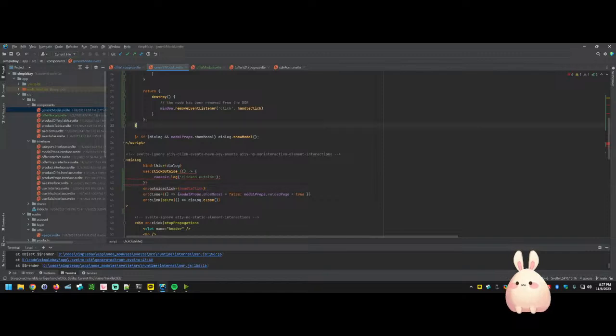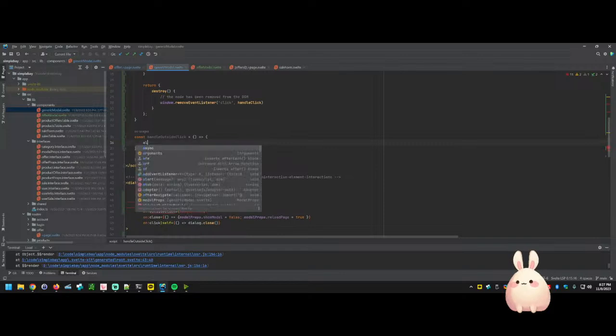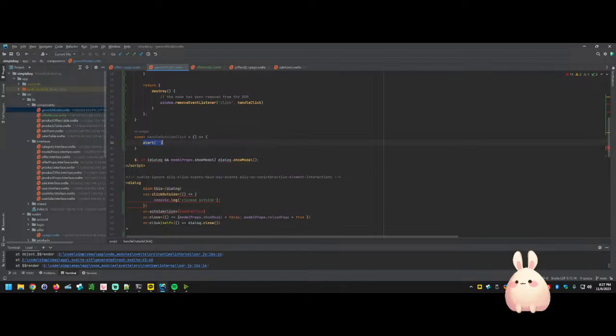and we create a function called handle. We'll create a function up here called const handle outside click. And for right now, we just want to alert. Nope, no alerts. We want to console.log here. So that way we can see what's going on. We'll clean this up over here.